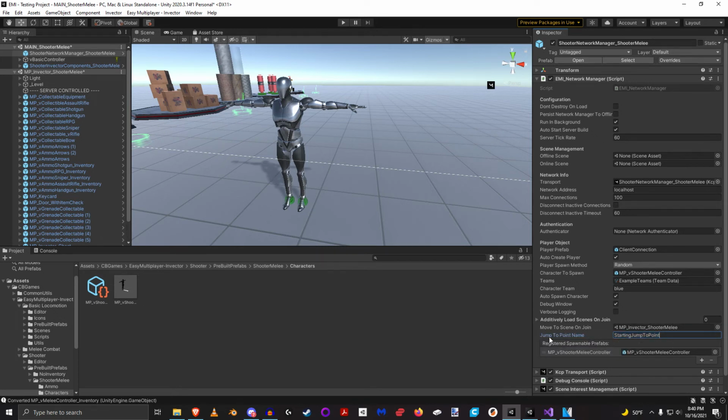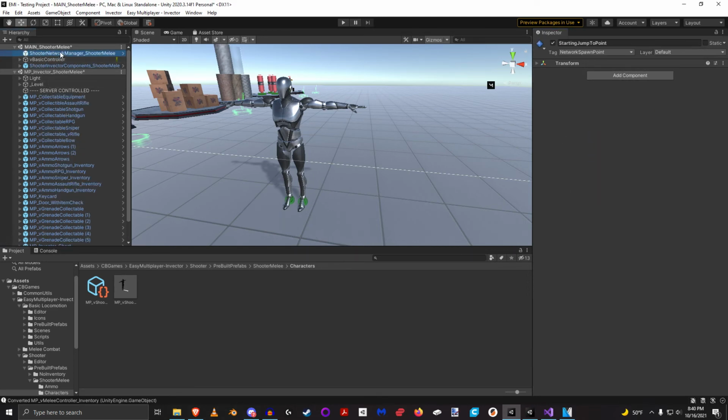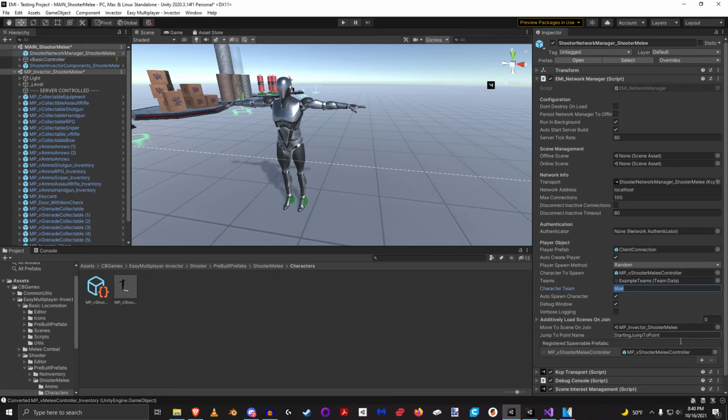So if you don't define a network spawn point, or it can't find this spawn point with this name, it will just move your character to vector 3 zero of that scene. And then you could also do this based on teams, so you could have multiple of the same thing and apply a team component. And then since he's on the blue team, it would only spawn at the blue point. And the same goes for here. If this is empty, it's not going to be looking for a team name setting.